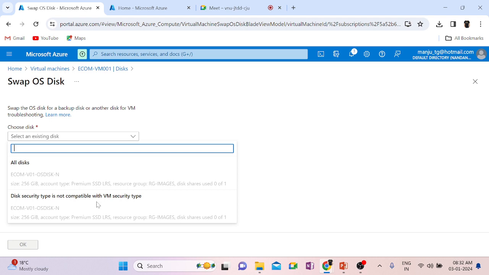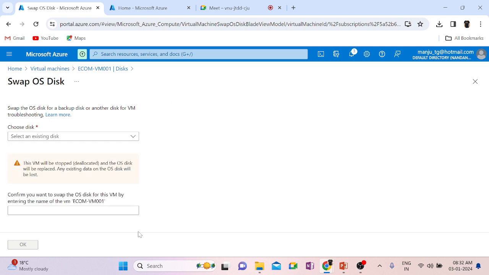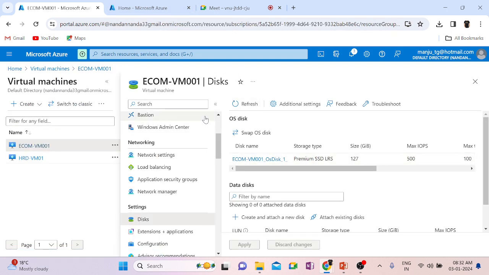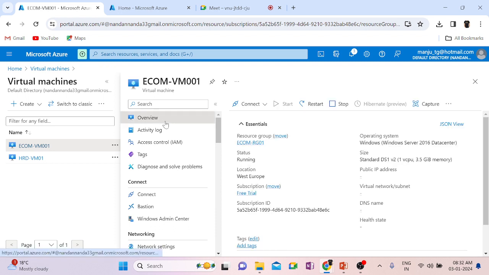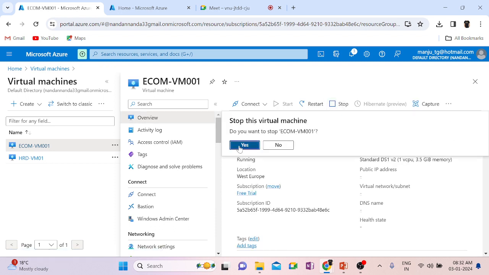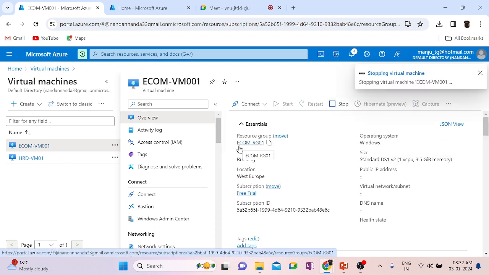Select the... Why is it not coming? Okay. This VM will be stopped. OS will be replaced. Any existing data on the disk will be lost. Correct, that's fine. Let me shut down the VM first. Stop. Yes, you have to deallocate the VM.